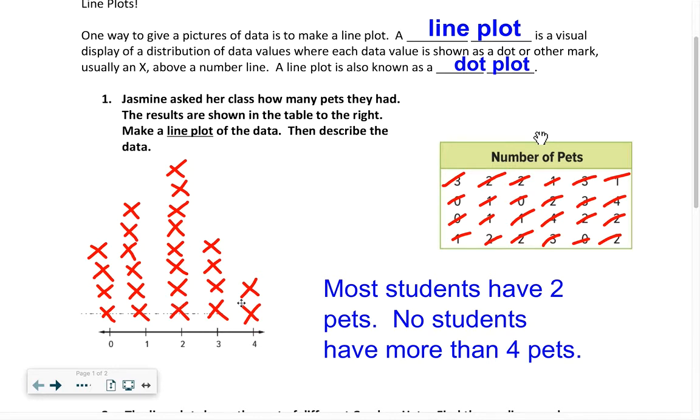Now, why would we do that? Because looking at a bunch of numbers just listed out can sometimes have zero effect and doesn't give people quite a feeling of what you need them to see. You're forced to dive more into that information, versus if I show you this line plot here, you're going to be able to tell me right away, hey, the mode is 2. You can tell me there's no students that have more than 4 pets. The second largest amount of kids have 1 pet.